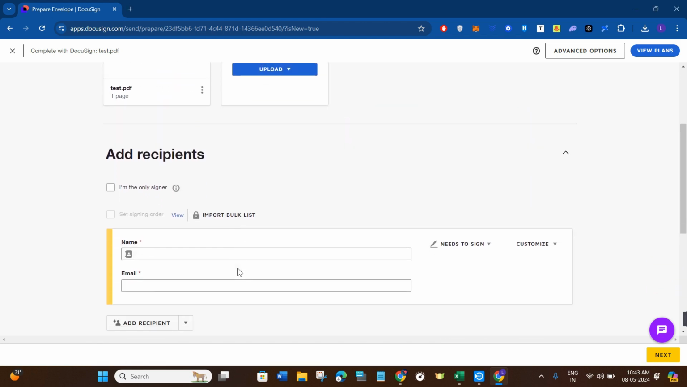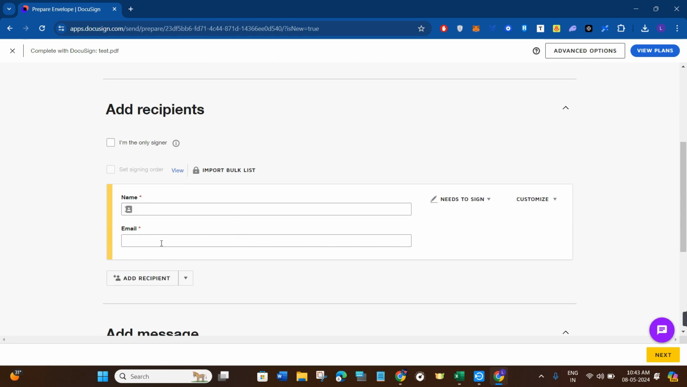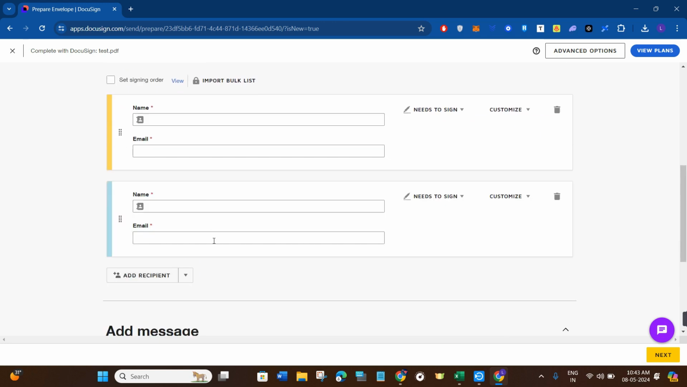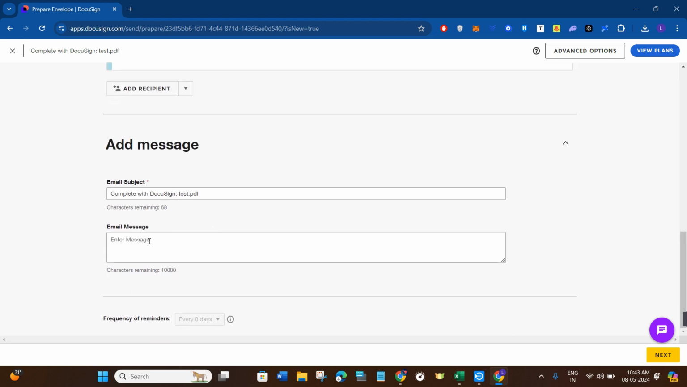Once done, you just have to scroll down a bit, and here you need to type your email address and your name. Then you just have to click on the add recipient option. After that, if you have any recipient, then you need to provide their name and their email address. In the next step, you can add any message if you want to add to your document.